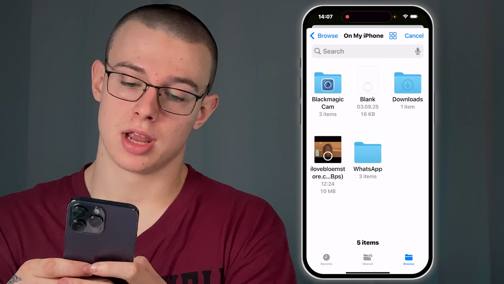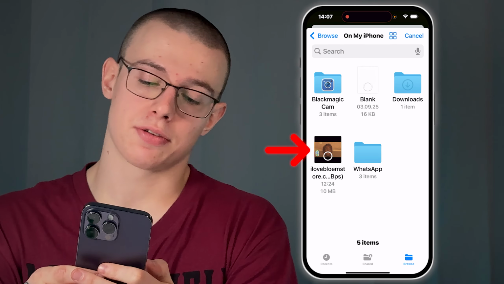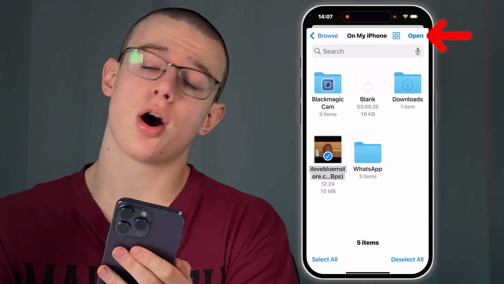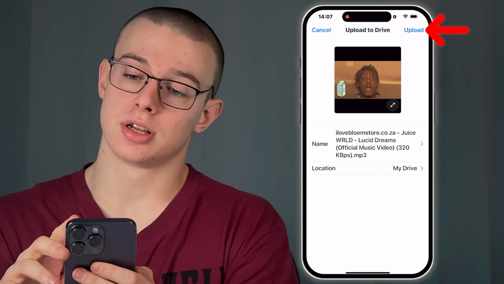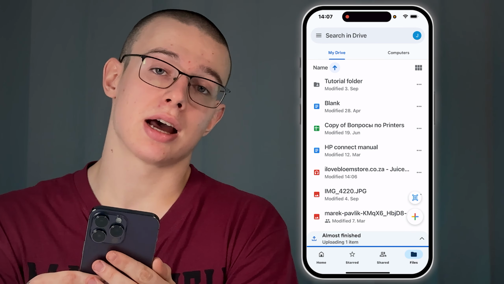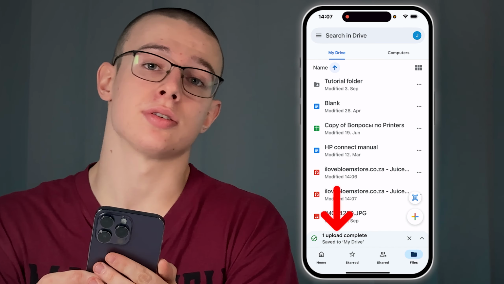the bottom. Now here, select the music file you want to upload, tap Open at the top right, and now click Upload. So that's pretty much it, guys. Here are two easy ways on how to do it.